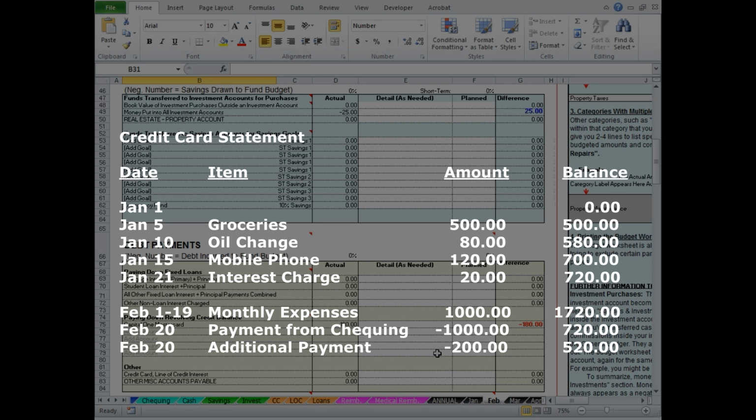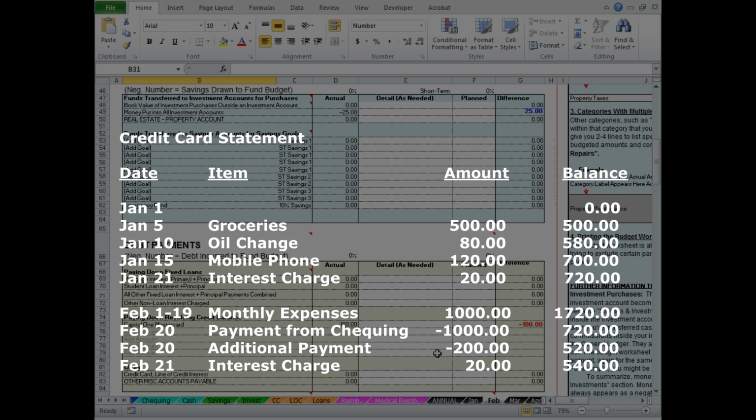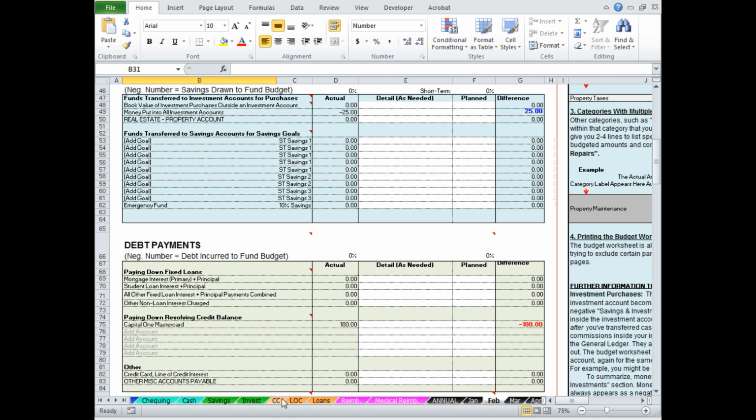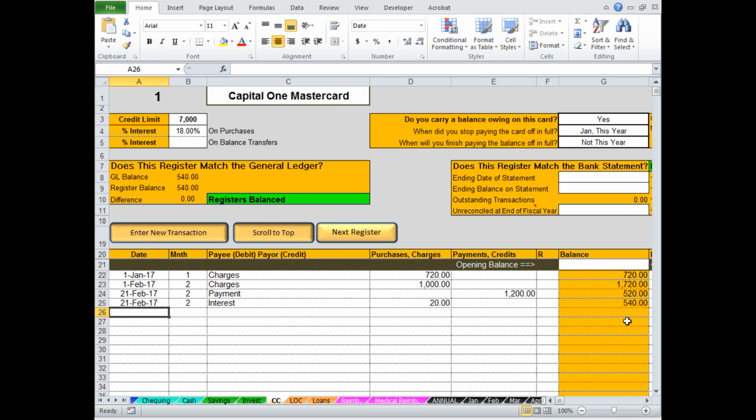you incur an additional $1,000 in regular monthly expenses and charge that to your card. And then on February 20th, you pay that $1,000 off in full, plus an additional $200, which goes toward paying down the balance from the previous month. On February 21st, your credit card incurs an additional interest charge of $20. Now you have a balance owing as of February 28th of $540. In your credit card register, you'd have a balance owing of $540 if this was the scenario.